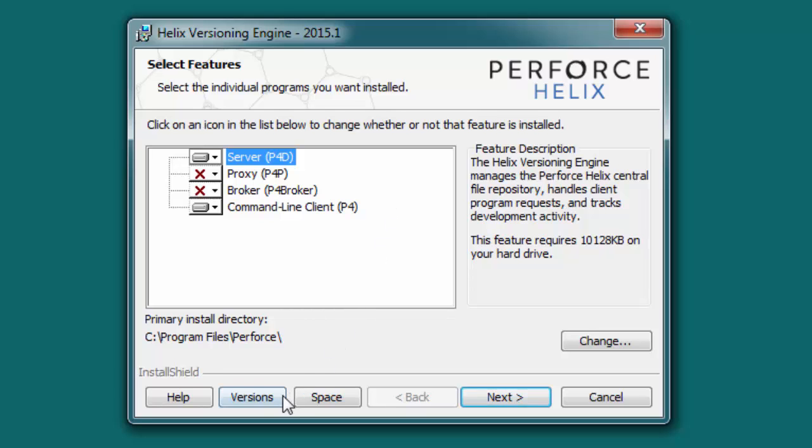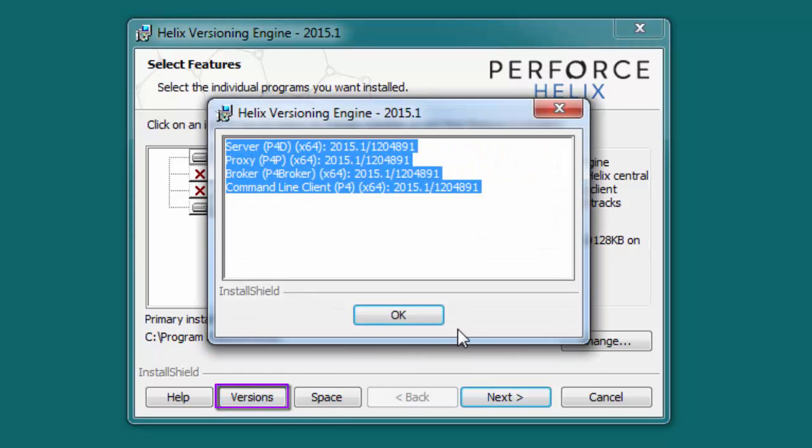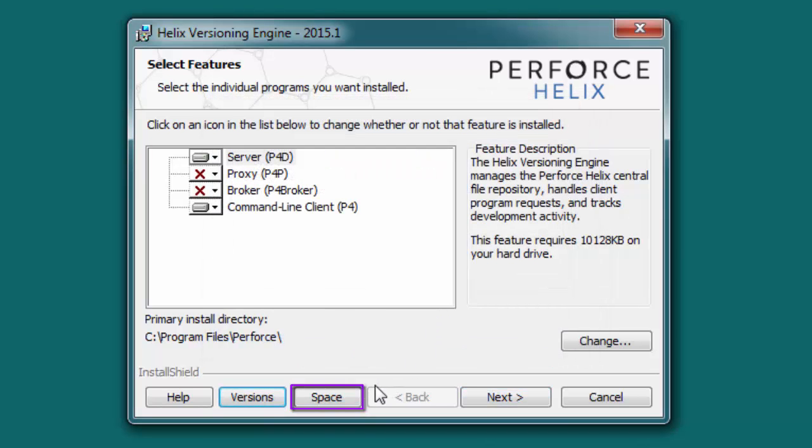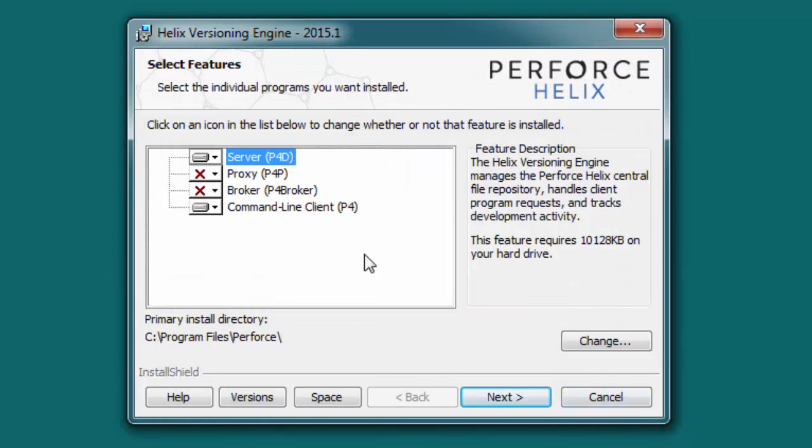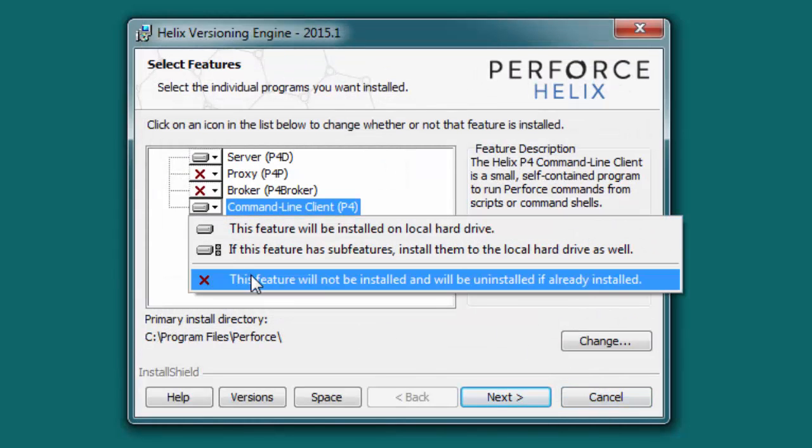Detailed application info can be found by hitting this button. And the space button will tell you how much room is available on the drives connected to your machine. The server application is very small, but it will be helpful to know how much real estate you have for versioned files if you plan to store them on this machine. Deselect the command line, since we'll be installing that with P4V.